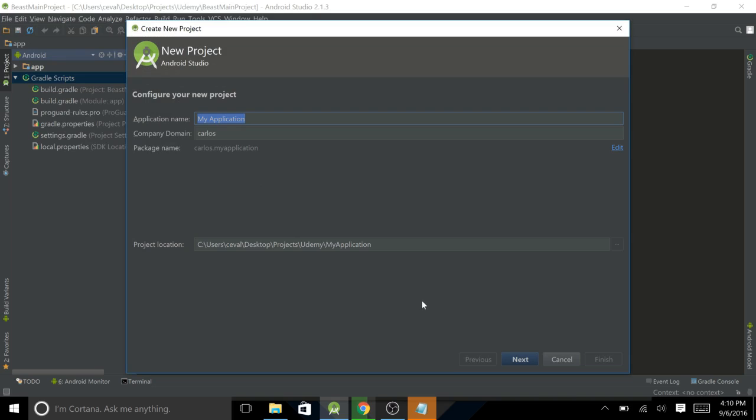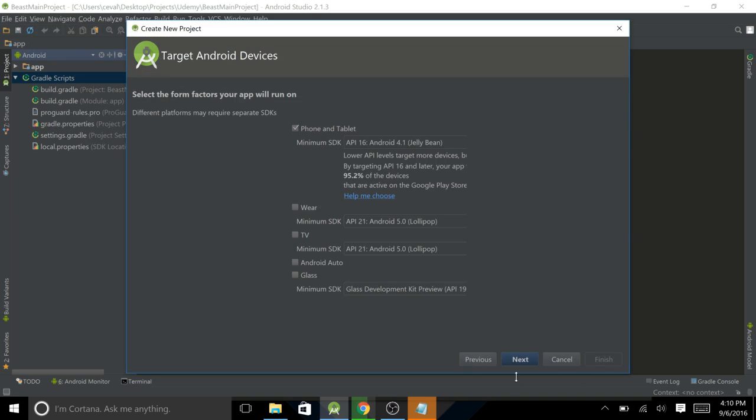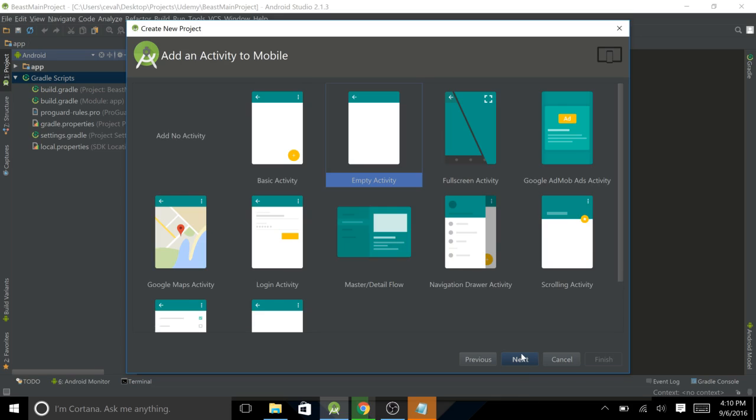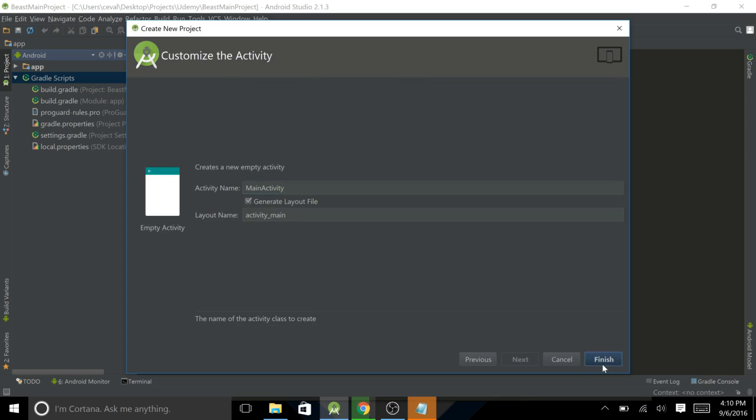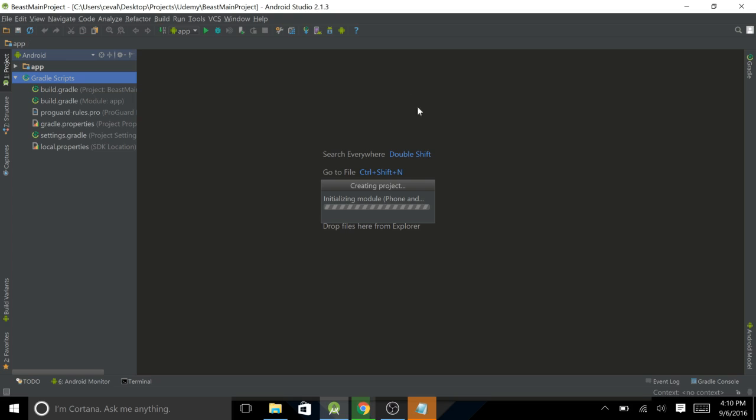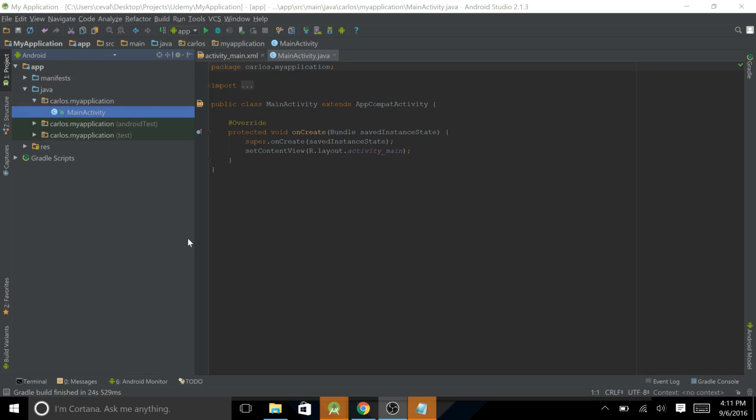So yeah, sure, I'm going to call it My Application, whatever. Next. That's fine. Make sure SDK 16, just for future. Again, we're going to build a brand new one later in the video, or very soon actually. So Empty Activity, fine, next. Finish, okay, sure. And let it do its thing. Okay, so I'm all set. You know when you're set when it says Gradle build finished here at the bottom.